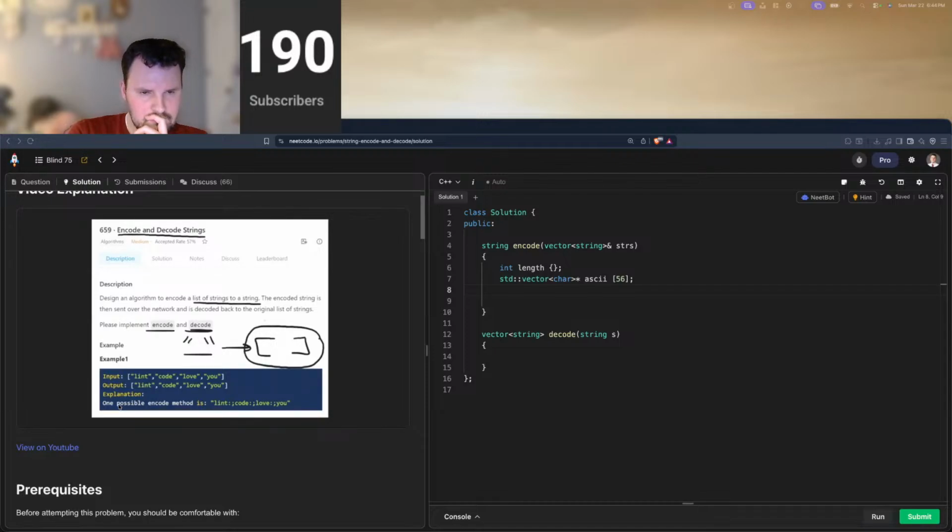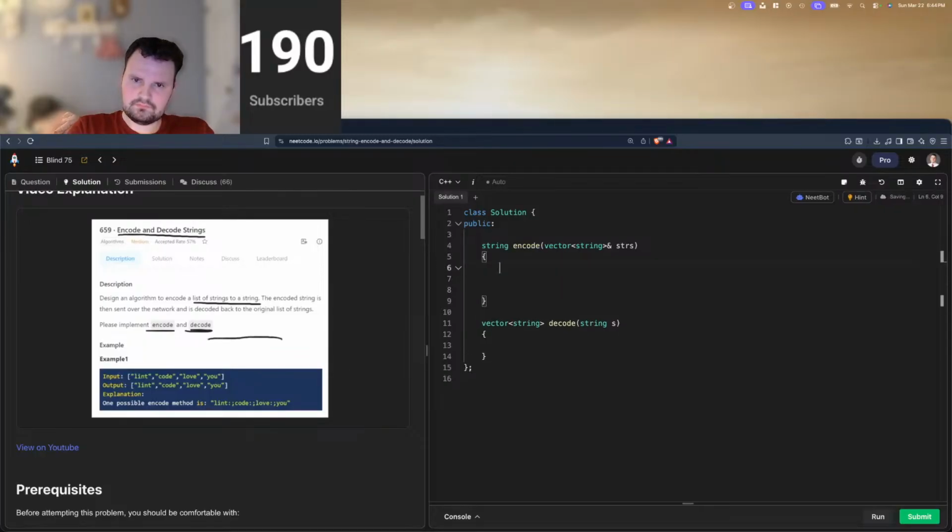It's up to us how we want to design this algorithm, but the tricky part is that the basic assumption is that in our input we could have any possible character, not just limited to lowercase a to z. So the difficult thing is, how do we create some kind of delimiter between each word? How do we know when one word ends and another word begins? That's what we're going to be focusing on. So let's get into that solution.